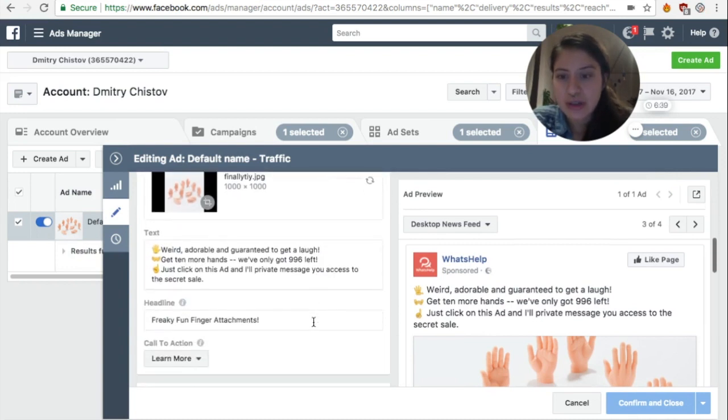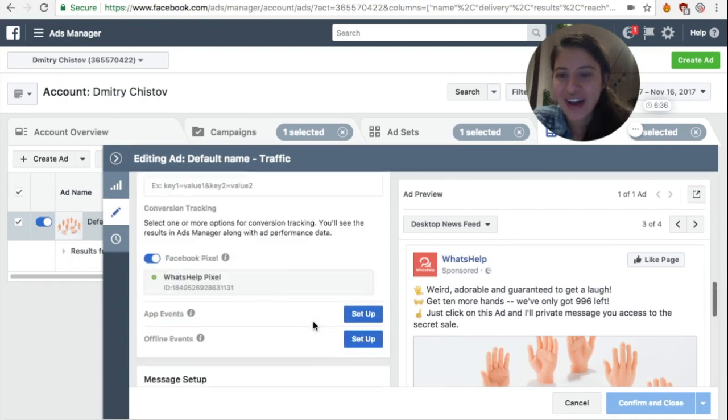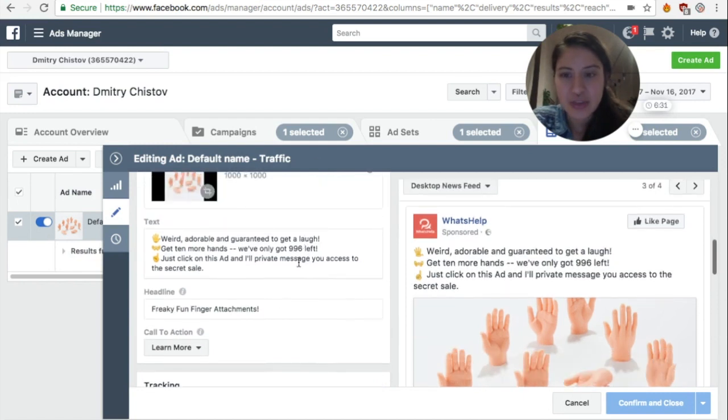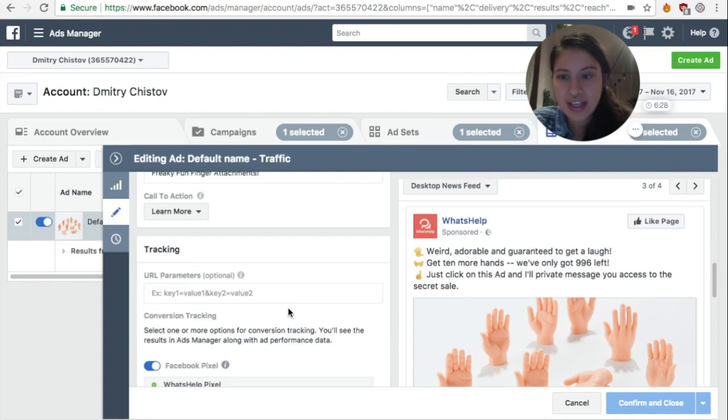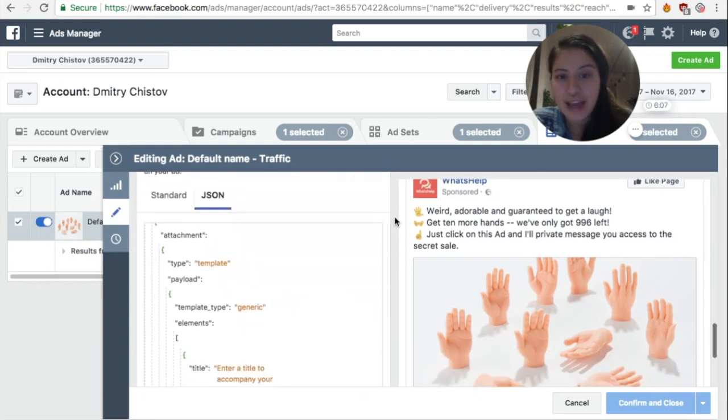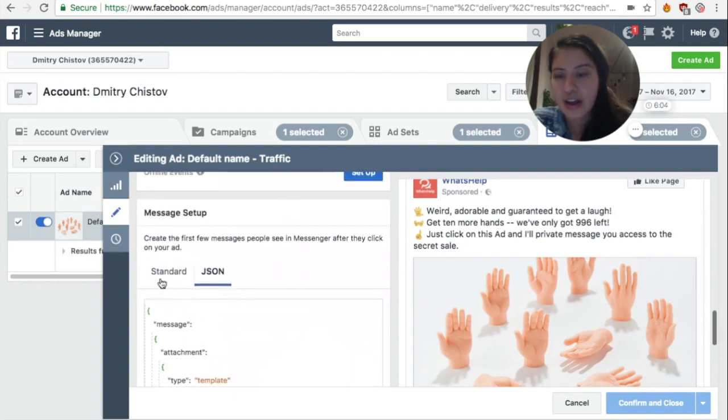So this was a really awesome Tiny Hands campaign, and basically what we've done is once we set it up, this is a traffic targeting ad, and we have directed it over to our Messenger, which is an option in your Facebook Ads Manager. And at the end of our ad creating session, we set up our actual JSON Ad Unit here in the JSON version of this tab.